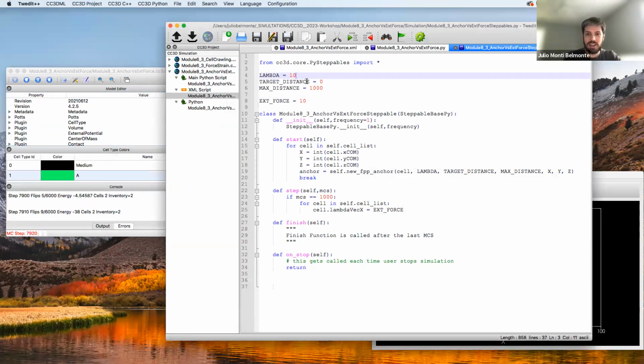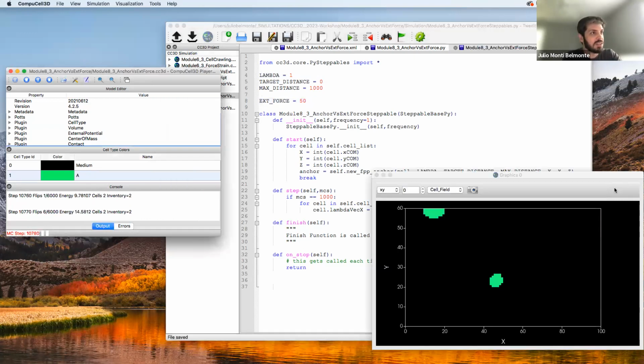What you can do is make the lambda equal to 1, and maybe make the external force a little bit higher, to 50. And when you do this, save the simulation and play it again, what you should see is that this cell is going to move faster. And now because my anchor is much weaker, you see that the cell is going to move towards the left, but then stops.